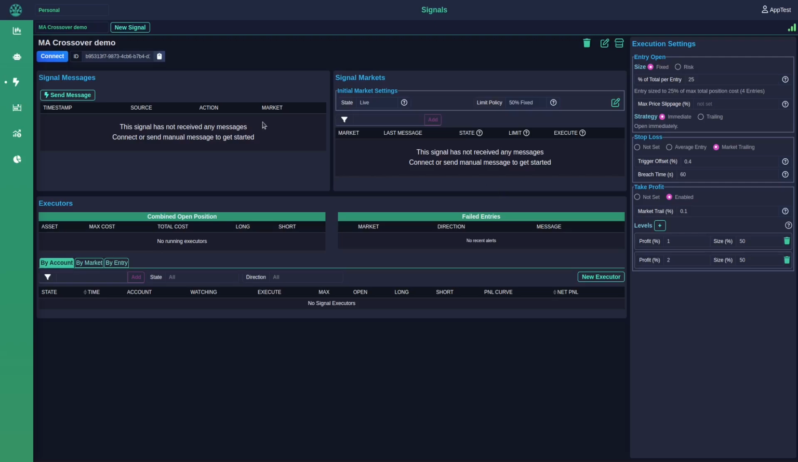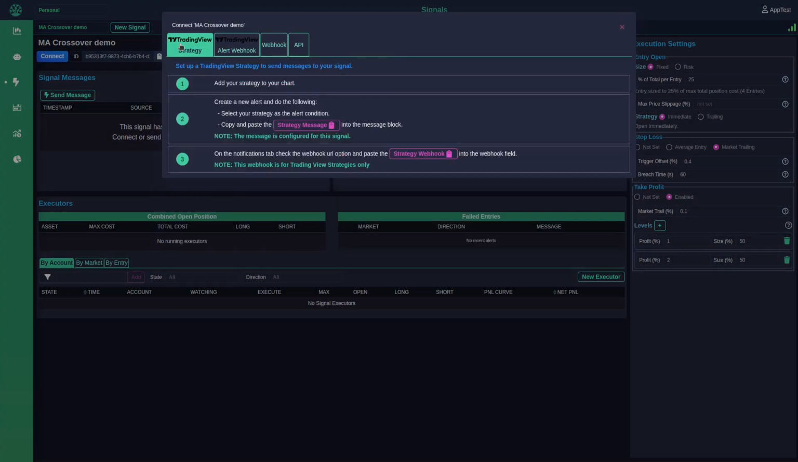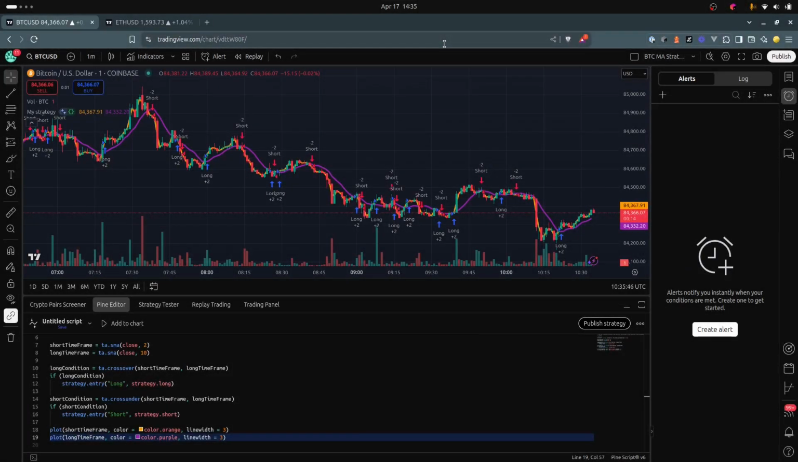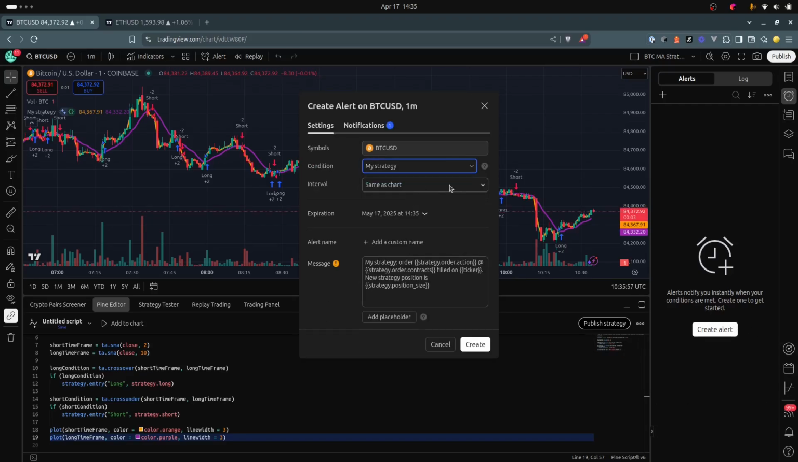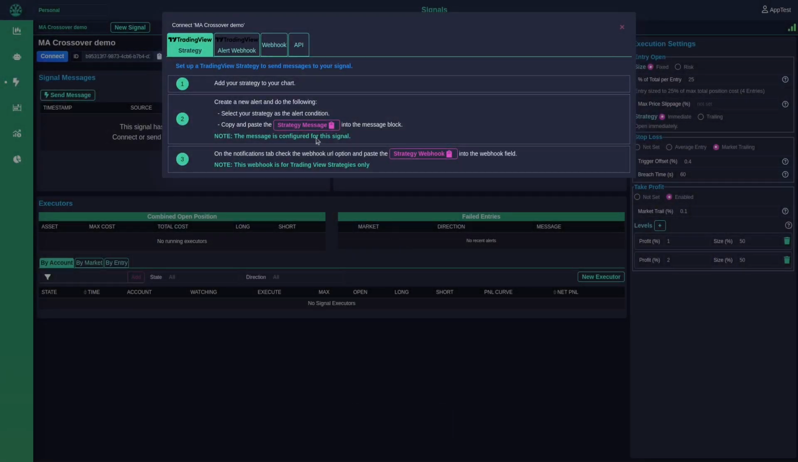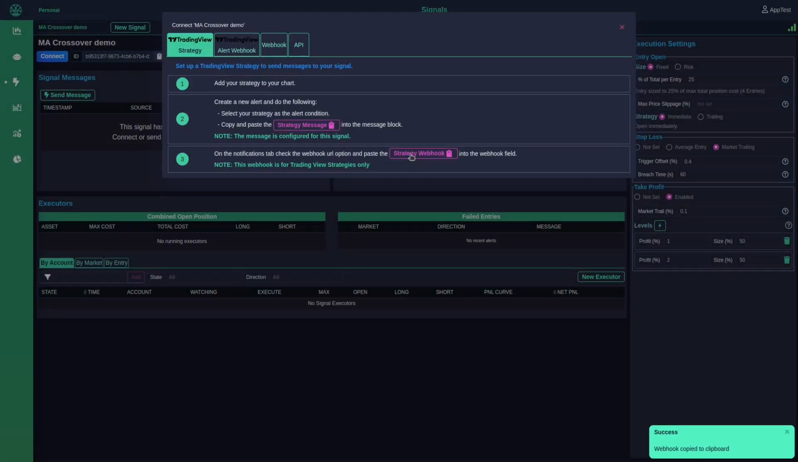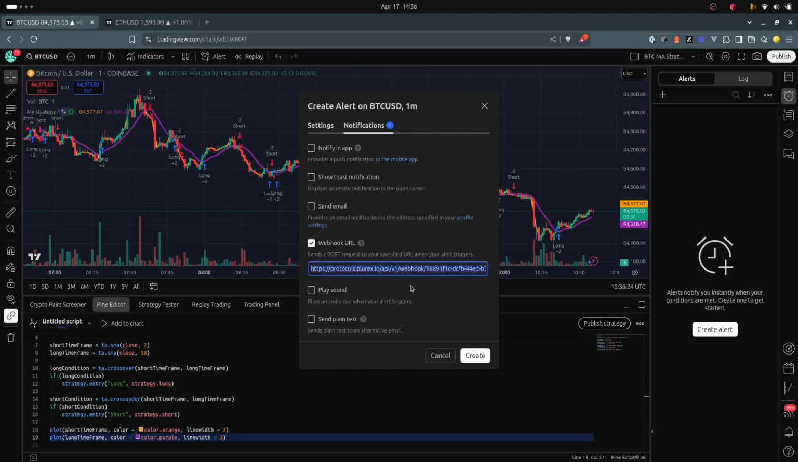Clicking your Signals Connect button will bring up the available connection guides. We will start with a TradingView strategy. On TradingView, we have a simple moving average crossover strategy running on the BTC/USD market. We create a new alert. Select our strategy and give the alert a name. We grab the signal alert message from Plurex and paste it into the alert message. Finally, we grab the signal webhook and paste it into the alert webhook URL.